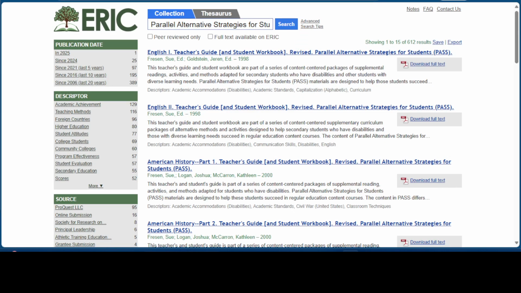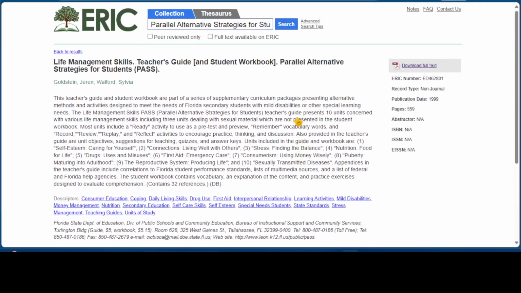So let's take a peek. Now, the courses look very eclectic. They're older looking, but it could be a solid classical curriculum. Like this is their curriculum for life management skills. This would be a great course for students, really all students, but it is designed for students with disabilities and diverse learning needs. It gives you a summary of the course here and tells you what the student will learn in the course.